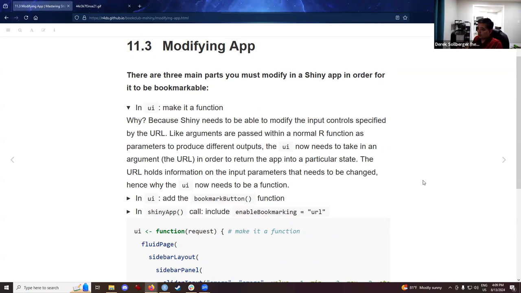Like when we pass arguments within normal R functions as parameters to produce different results, the user interface now needs to take an argument, namely the URL, in order to return the app into a particular state. The URL holds the information on the input parameters that need to be changed, and hence why the user interface now needs to be a function.